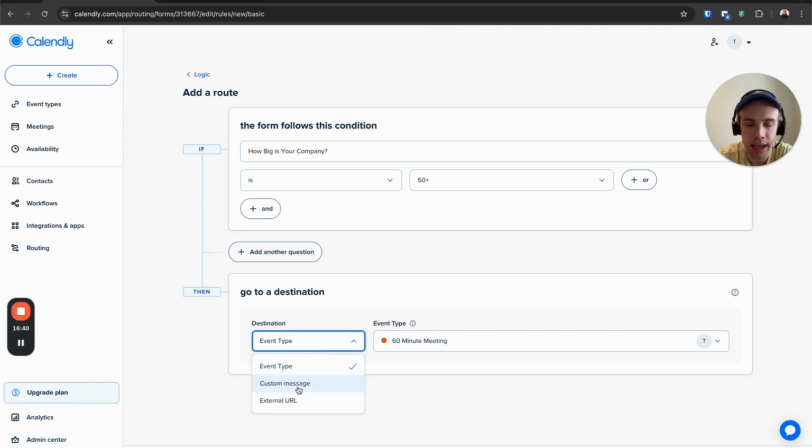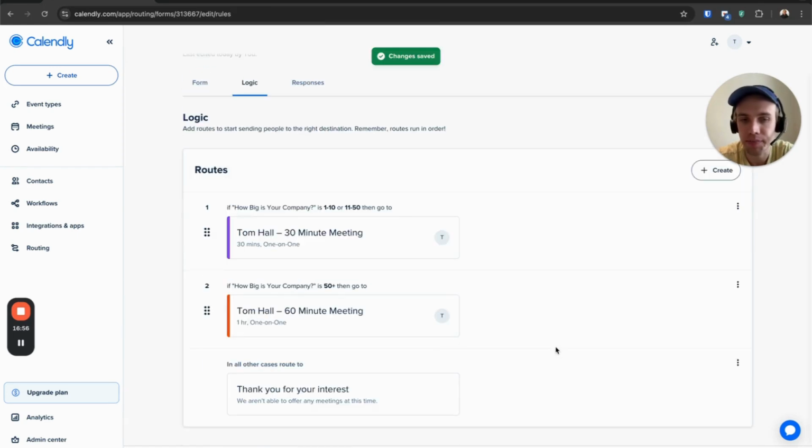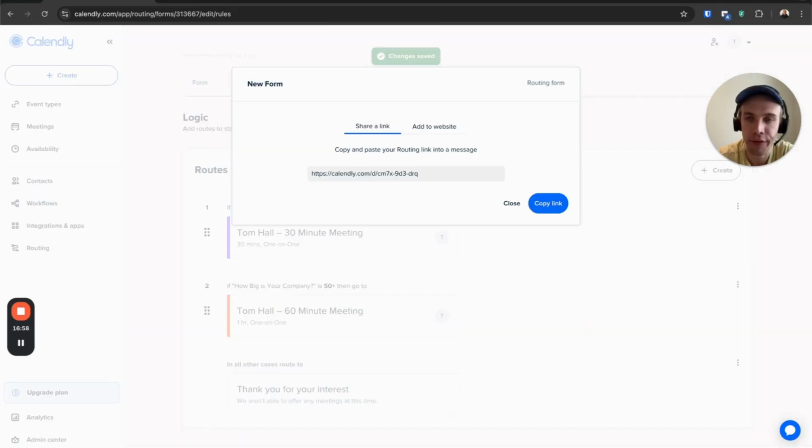You can obviously send them a custom message like, hey, I'll call you, or maybe reroute to a different link, maybe your website. I don't know, maybe that's for really small people. You don't want to do a demo with them, you can just send them to your website. But if it's a big company, you do that 60-minute meeting, and we'll hit save. And then we can publish that form.